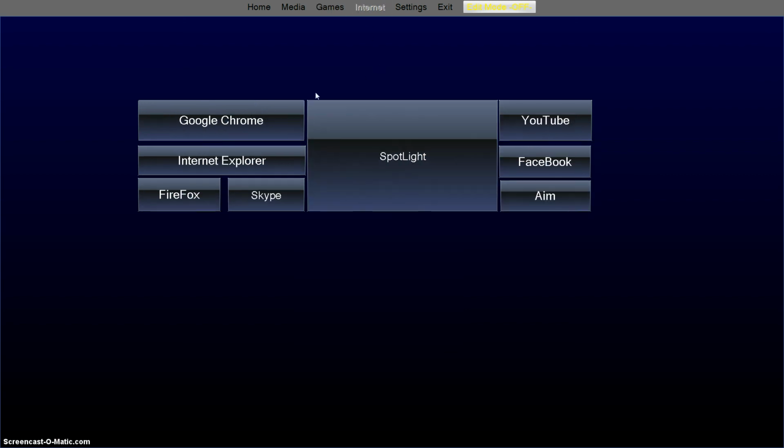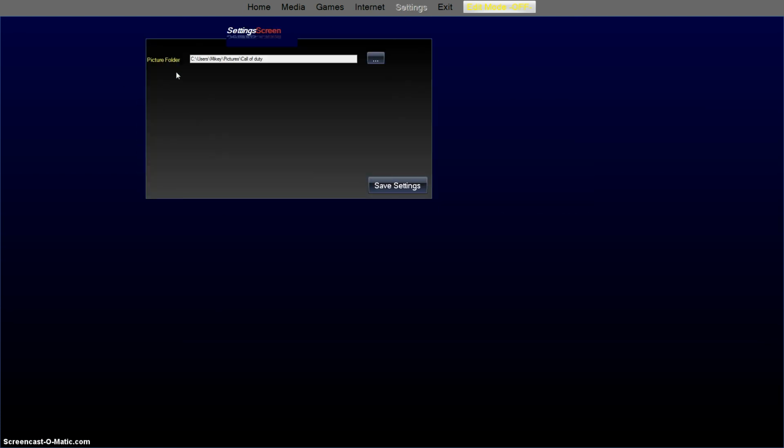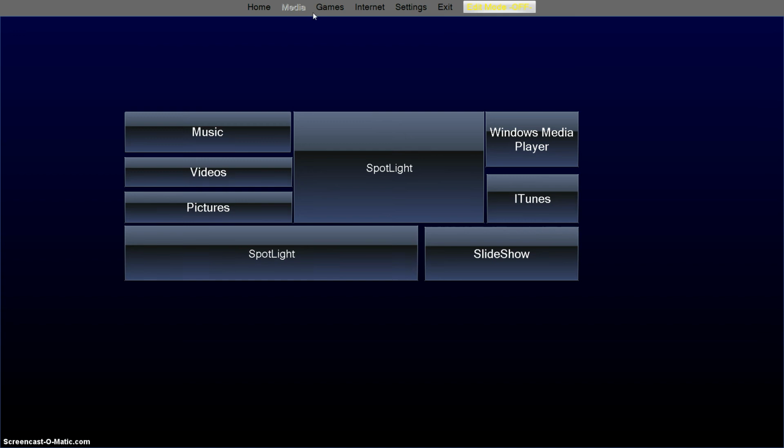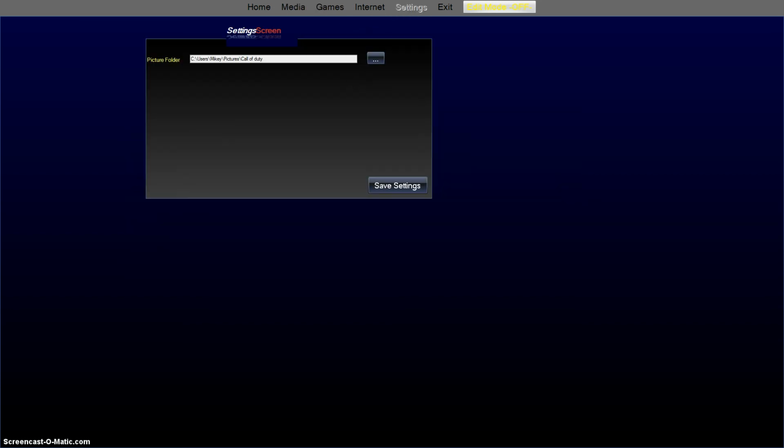So Internet tab, you got Google Chrome, Internet Explorer, Firefox, and Skype. All you have to do is under settings, I'll actually include this in here, because right now it's set up for all my stuff. So in settings, you'll be able to tell it where your Skype file is, where your Internet Explorer is, where your Google Chrome is, all of that. Only because not everybody installs to program files by default, that's where I put mine. So if yours is under program files, it would work fine just the way it is right now.